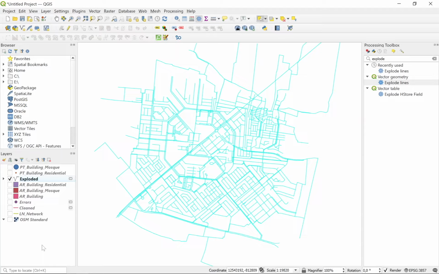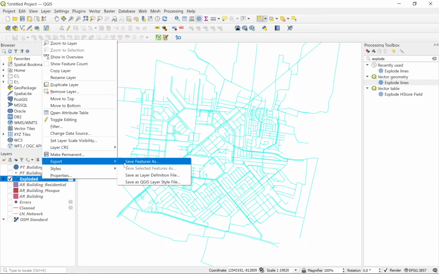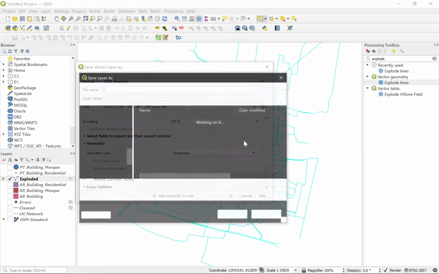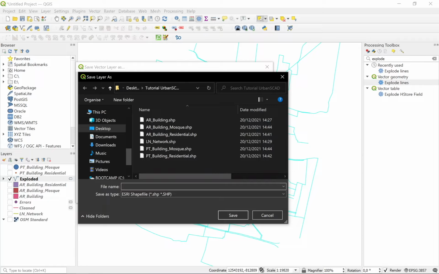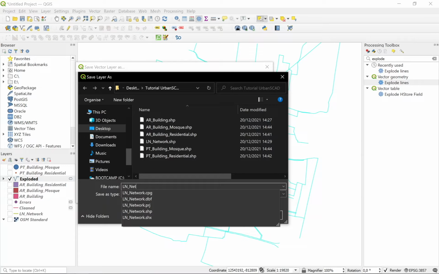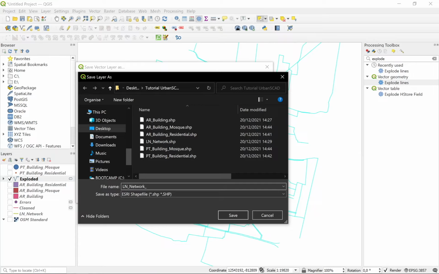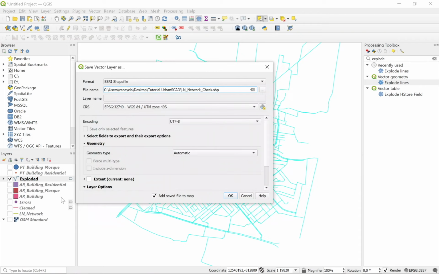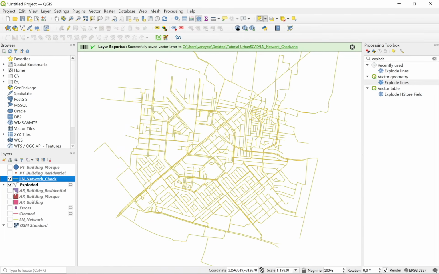For the last one, we can save our network that has been checked with v.clean, exploded, and disconnected island into our desktop. So we can right click our data and then export, and save it. Then we can choose the folder, for example the network name, disconnected or exploded or check. Okay, save. Okay, and this is the result.